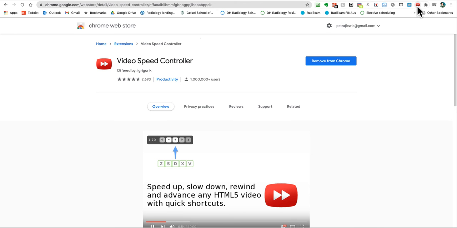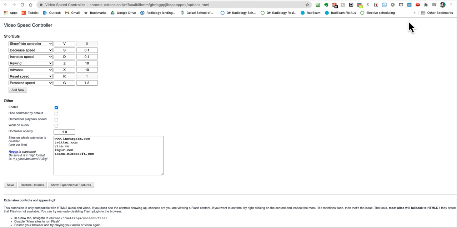Here's my video speed controller installed. Click on it. I can disable it if I want, but I'm going under settings. You can change your key shortcuts, which I use some, and you can change how many units each click of the key is going to change that speed. The other thing that I did was the controller opacity. I increased it to 1. I found I couldn't see it very well in the top left-hand corner, as you'll see in a minute. So I may want to play around a little bit with that.